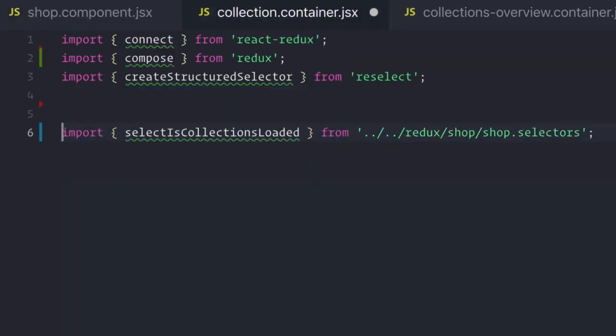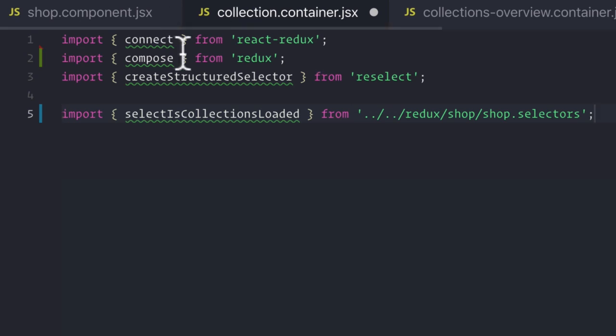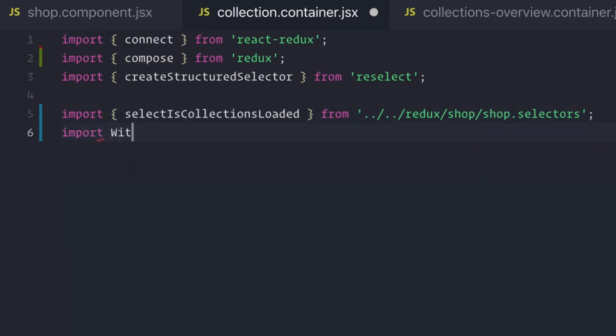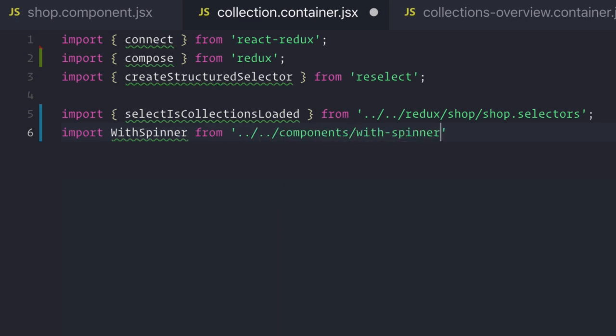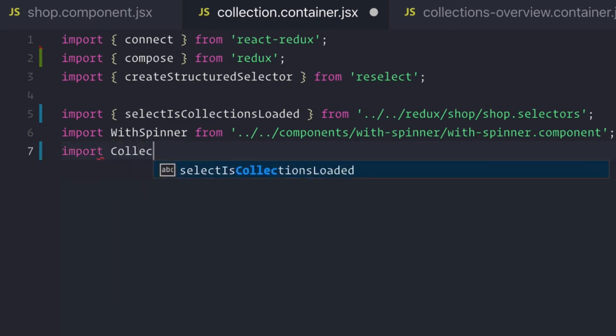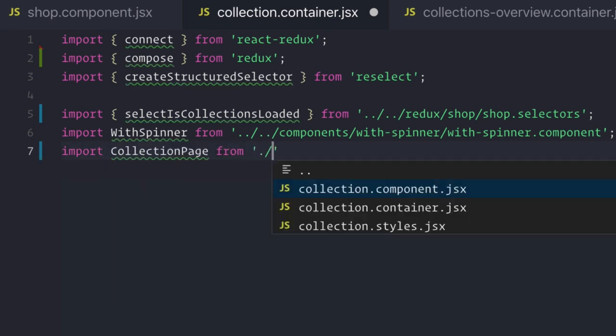Our selectIsCollectionLoaded. We're also going to import withSpinner from components, the withSpinner component, as well as our CollectionPage component, right?